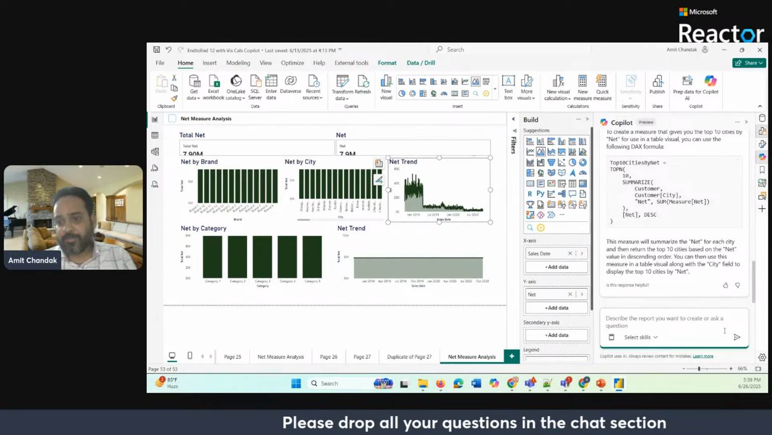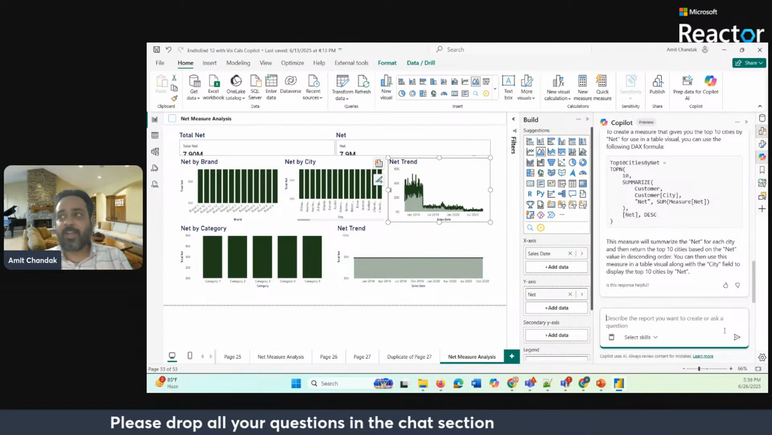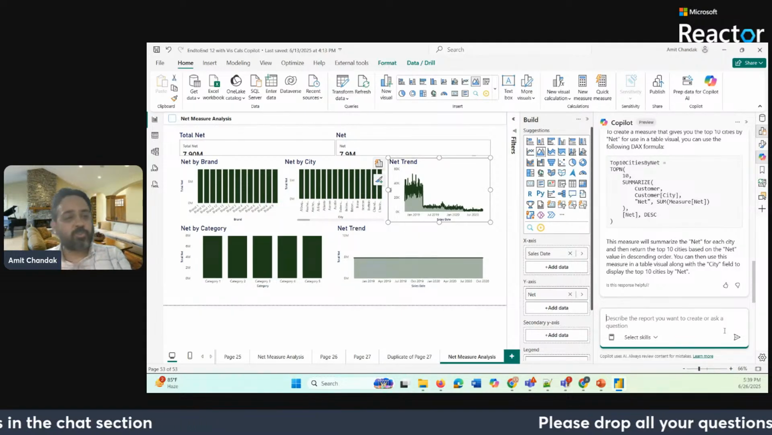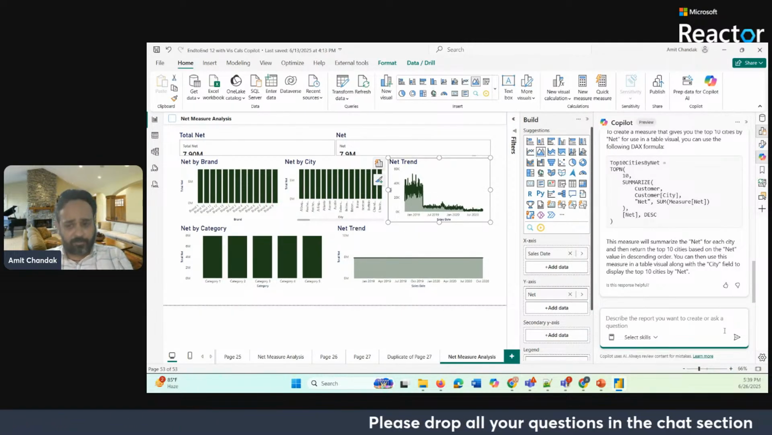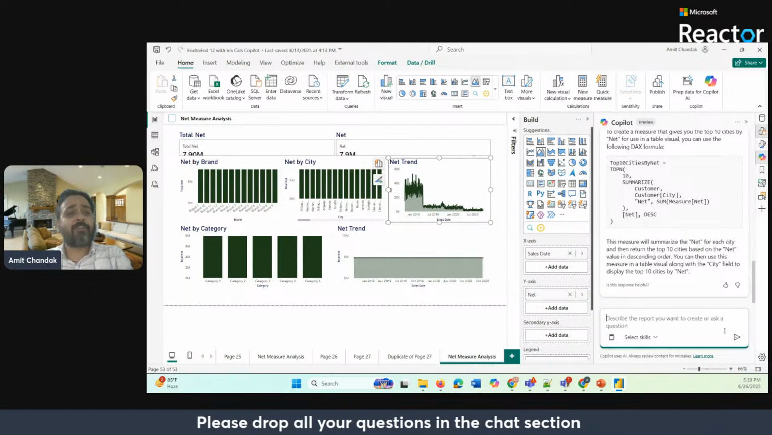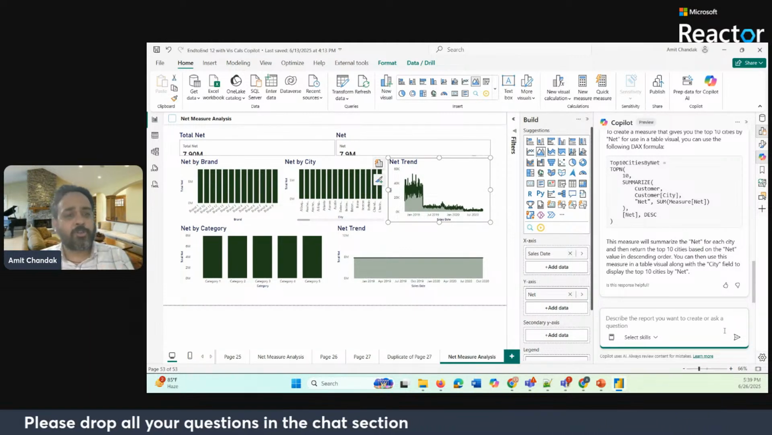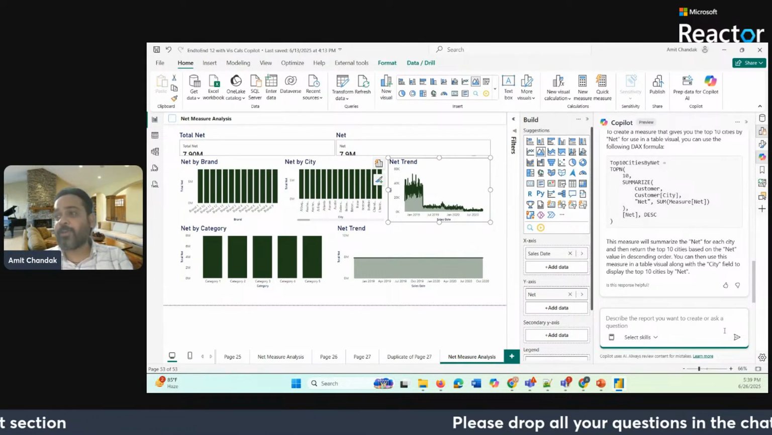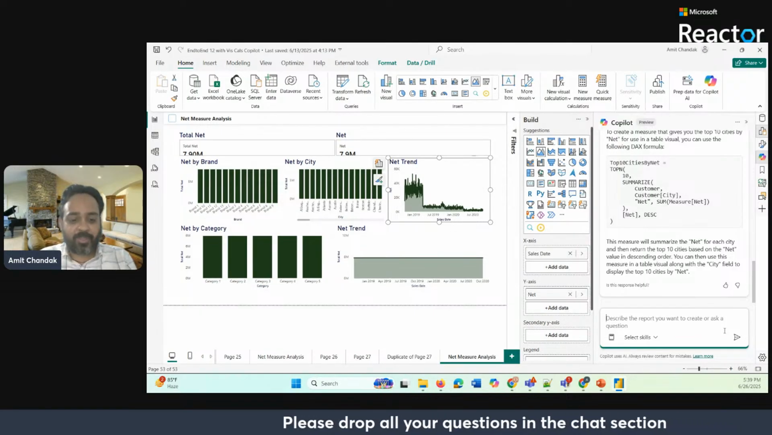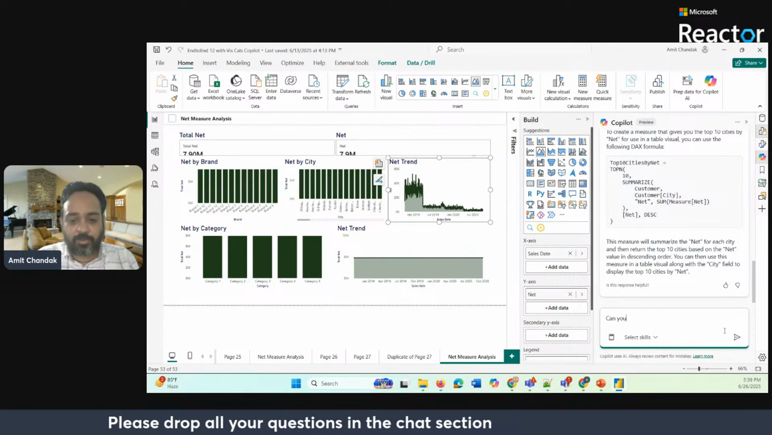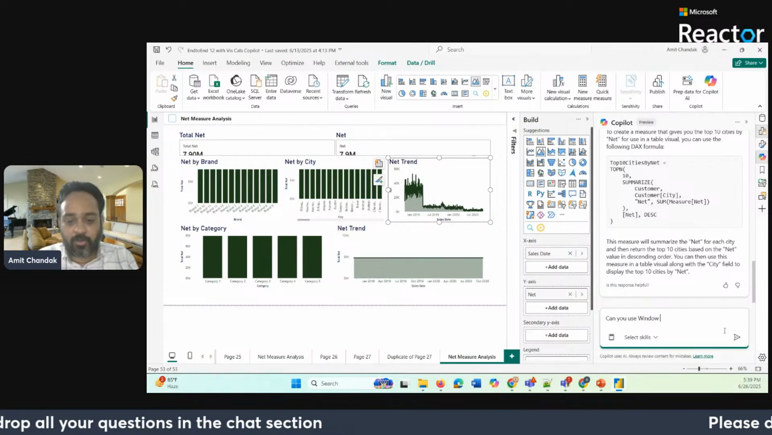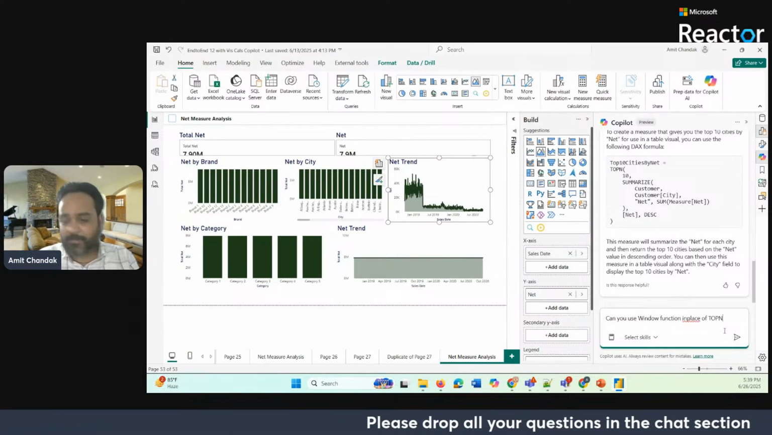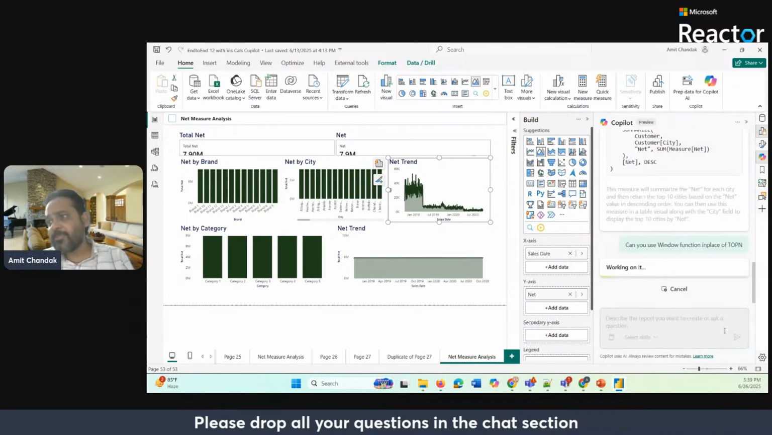Okay, so now we got a measure: TOPN, SUMMARIZE, customer city, net, and net descending. That's what I was expecting. I have got a little better result sometimes where it used CALCULATE and the net and then did it. And there are chances when I have asked it, like say, do you know about the new window function? And it keeps on improving. Like when I asked a few days back, it might not have been aware of that. Now in the newer version, it is aware. So we can ask, can you use window function in place of TOPN? And this will be the last question.